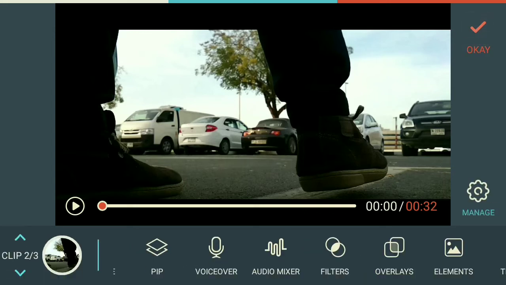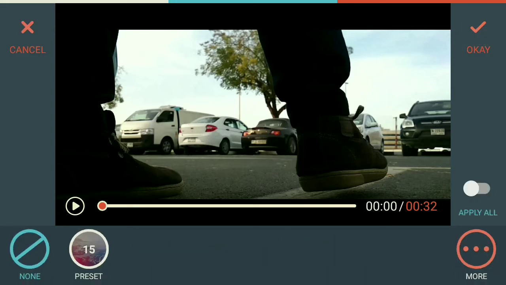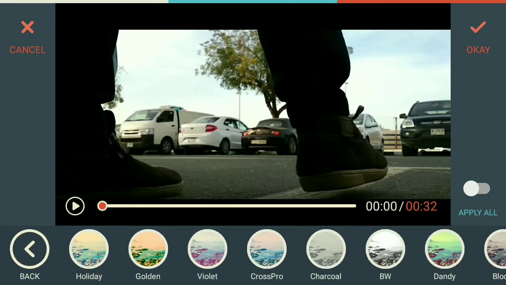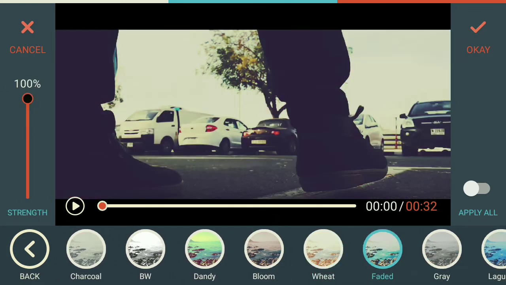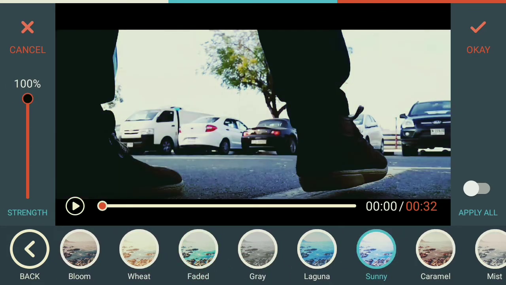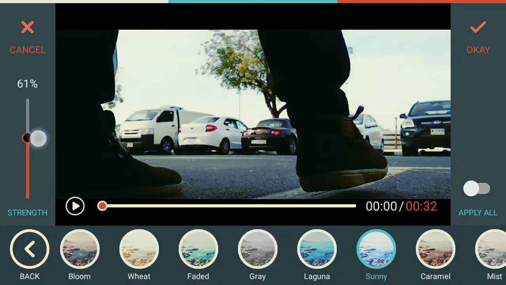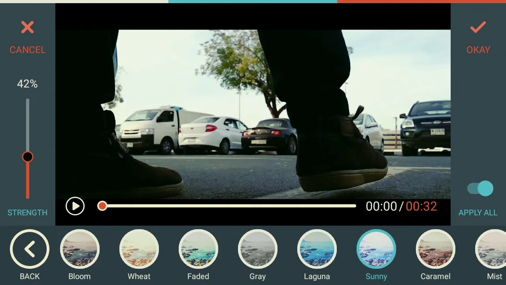Next step is the filter option. One of the most important and stunning steps for your cinematic filmmaking is this filter option. Just click on that and select the preset filters according to your film. I am selecting the filter named Sunny. If you are selecting a filter for all your clips, use the Apply All feature on the right side of the screen. But I strongly recommend you select this option video by video, one by one.